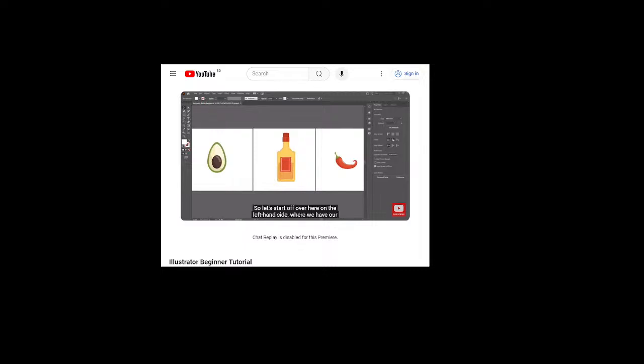So let's start off over here on the left-hand side where we have our Tools panel. And you'll notice here our Tools panel has a number of different individual icons that accomplish a number of different things, right? Just think about the Tools panel as like a toolbox. Each tool has its own different purpose. So if you're going to hammer something, but then when you're done hammering, you put it back and you grab the screwdriver. So each of these little individual icons has a different purpose, and therefore you have to change when you want to do something else.